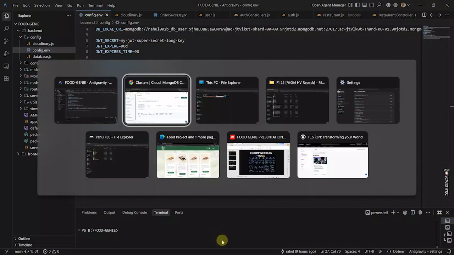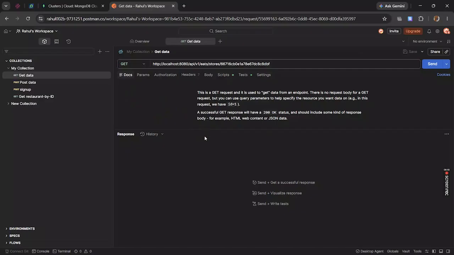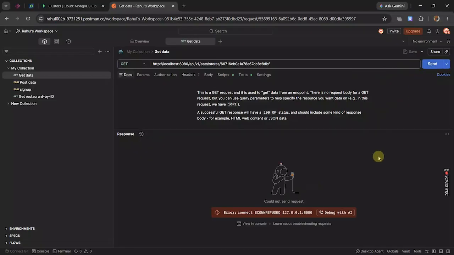So let me show you the MongoDB architecture that we've used here. For the database we've used MongoDB Atlas, and this is the MongoDB that we've used, and this is the Postman agent. This is used to connect different APIs and communicate between them.